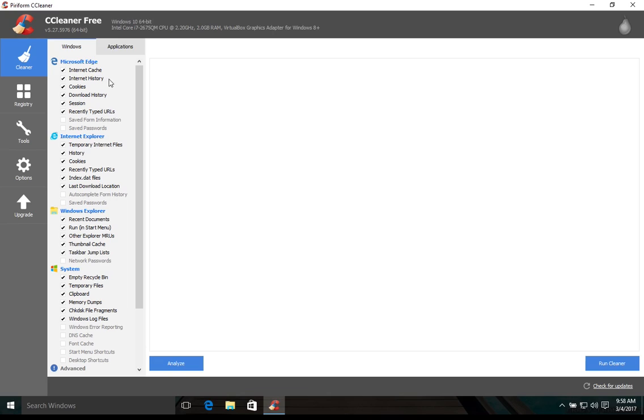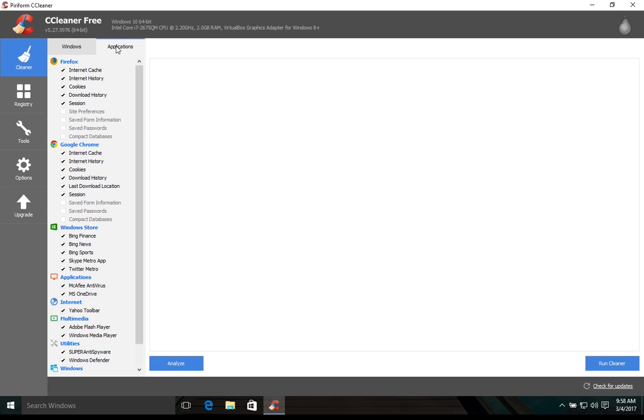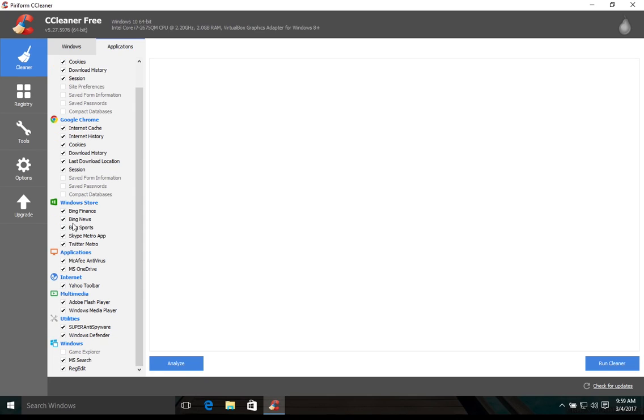And then next you're going to go to the Applications tab. Now what you have on your list of applications might be different than what I have, because it's going to depend what you have on your computer. But generally, if you have Firefox or Google Chrome, just make sure that these are the boxes you have checked. Again, don't check any of these because we don't want to delete the passwords or your preferences or anything like that. And then also, you can come down here and just make sure everything's checked.